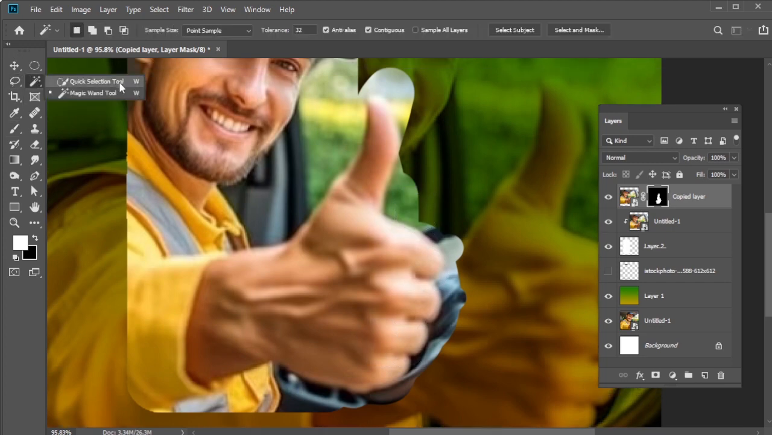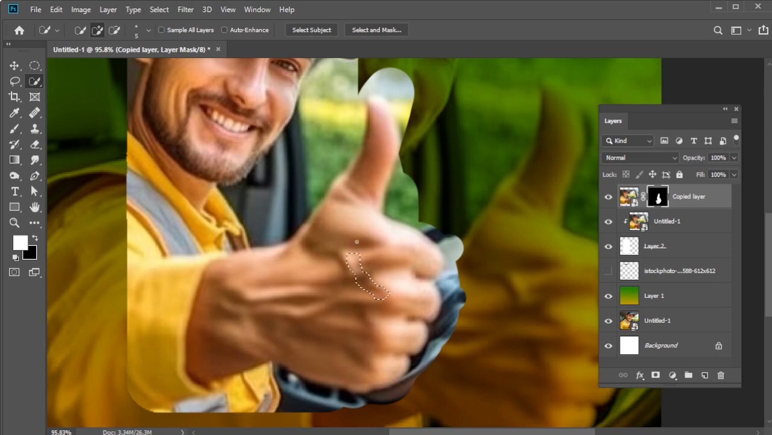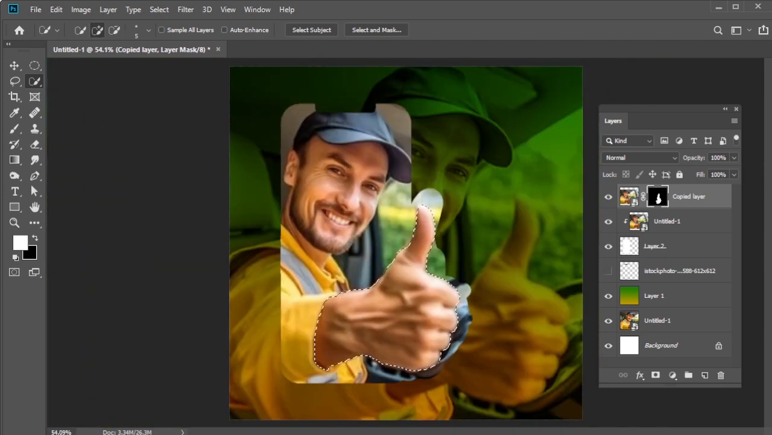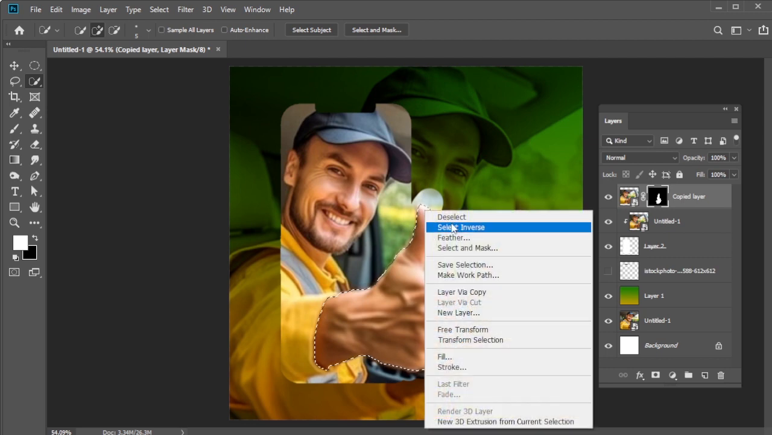Now take the Quick Selection tool. Select the hand. After this, press Alt and click and drag your mouse on the areas that you want to deselect. Make sure the size of the brush is small. After you're done with the selection, right-click. Select Inverse.